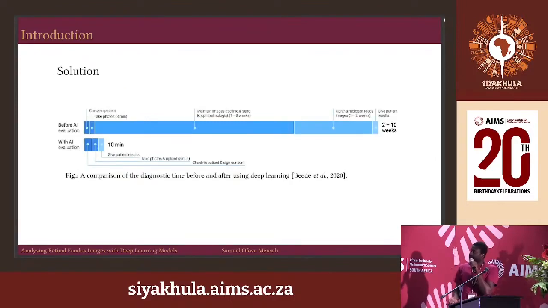And this image, I got it from this paper here, by Google, and they did a study which showed that before AI, the evaluation of diagnosis typically took between 2 to 10 weeks, but with deep learning or AI, it can take only 10 minutes.